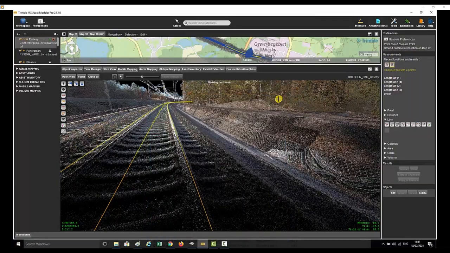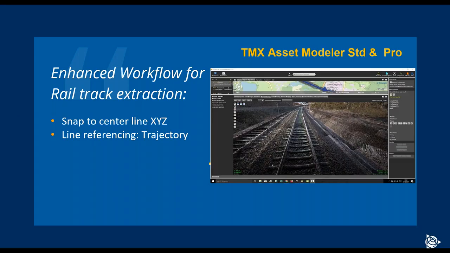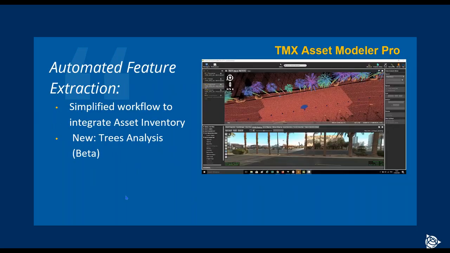For rail asset management, now faster and hopefully easier for alignment and creation of the map. The next one. And the next one is obviously improvements, more and more, on automatic feature extraction.